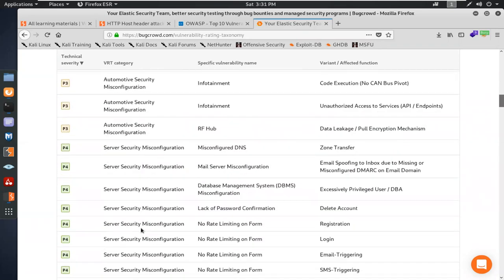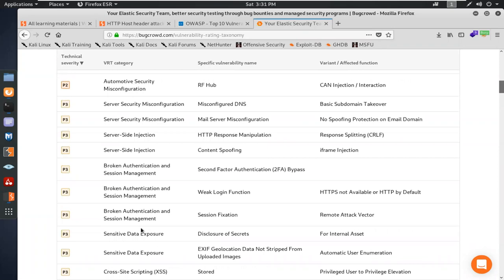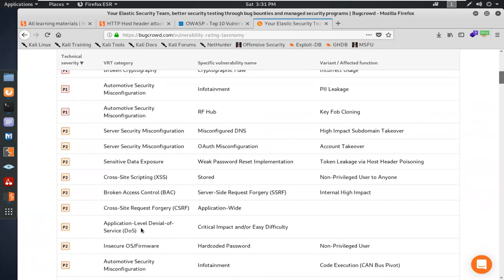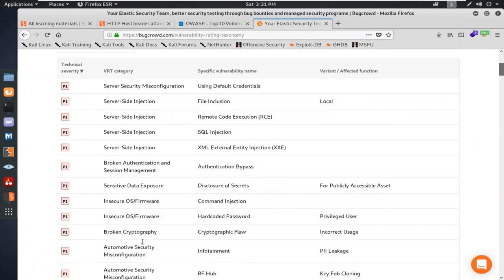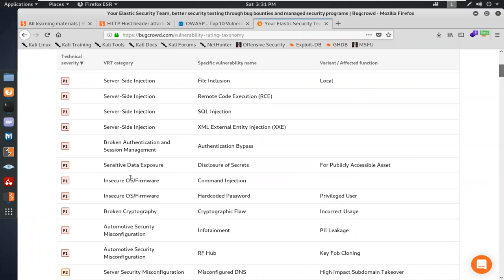so most of the people try to figure out the P1 vulnerability, but this is a difficult part to understand. So you can see sensitive data exposure, insecure OS firmware, command injection, hard-coded password, which is also your API find out, broken cryptography, which is simply the cryptographic part, automatic security misconfiguration.